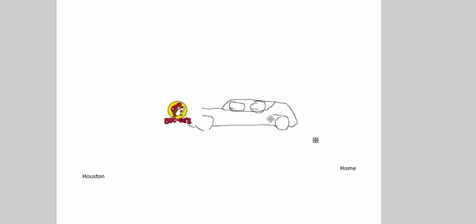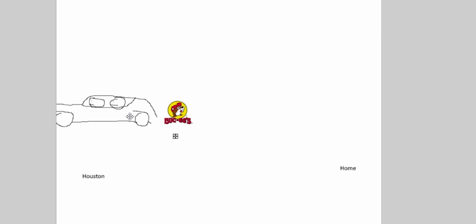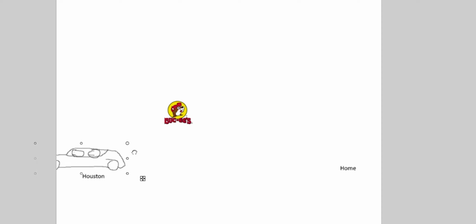So let's get into the actual analysis of the cars. We forgot to record footage of us traveling to Houston, so here's what it looked like going over there. Now let's actually get into the analysis.